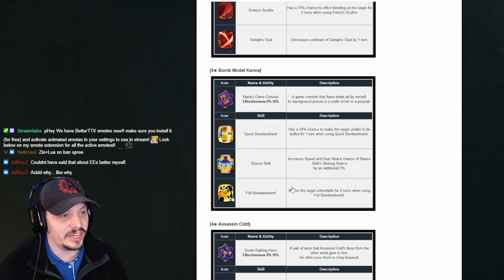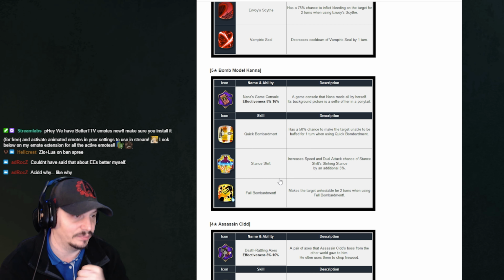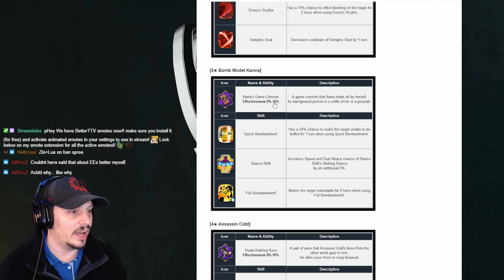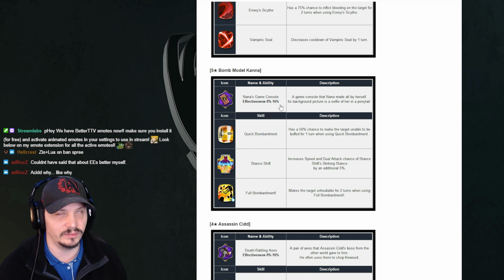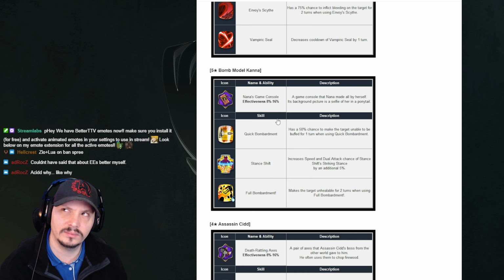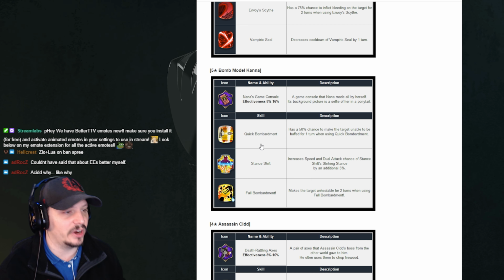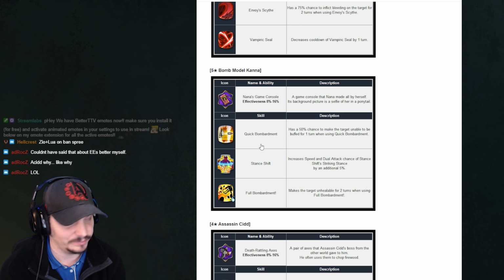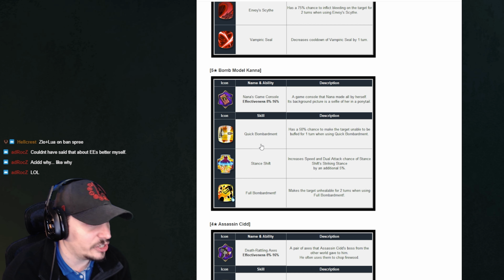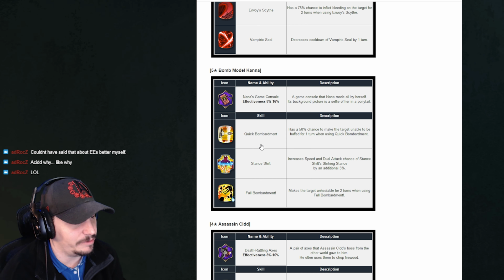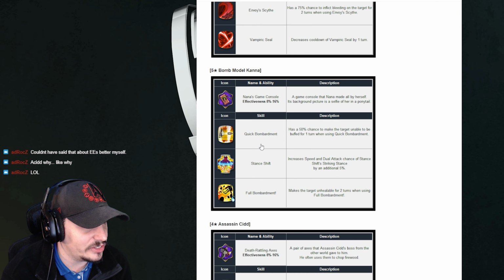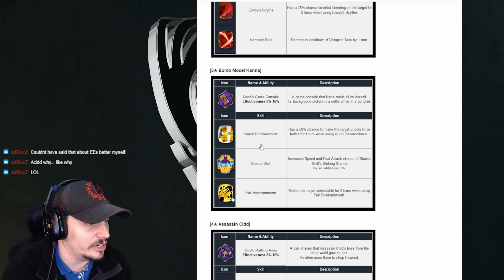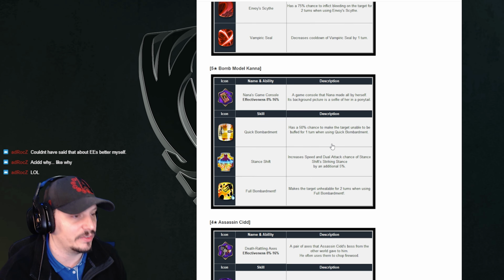All right, Bomb Model Kana, because we really needed Bomb Model Kana for whatever reason. I mean, it's just time to get it into the cycle and get it over with. Effectiveness, 8 to 16%. Okay. Quick Bombardment has a 50% chance to make the target unable to be buffed for one turn when using Quick Bombardment. Okay. Stance Shift increases speed and dual attack chance of Stance Shift, striking stance by an additional 5%. Okay. Full Bombardment makes the target unhealable for two turns when using Full Bombardment. That sounds like the most fun one out of all of them so far.